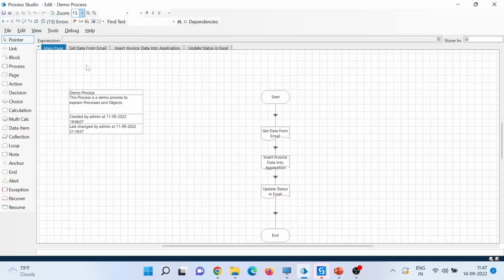So if you see in the process studio, I have all the three major blocks here, right? This is not yet implemented. We'll show the implementation after, as I said, going through other elements. So let's say these are the sequence of the blocks, right?